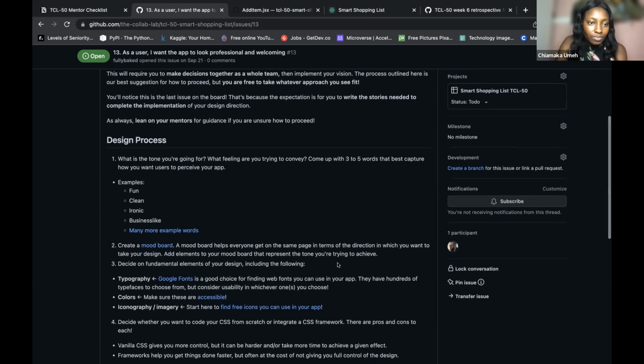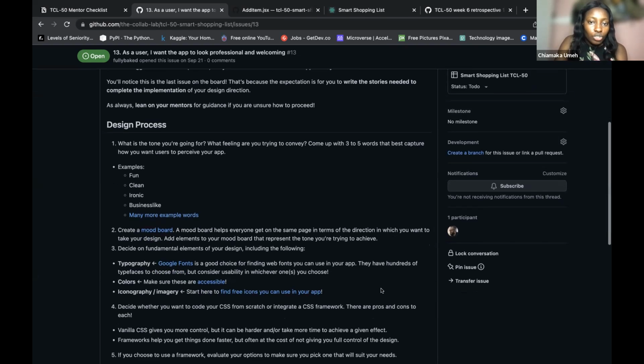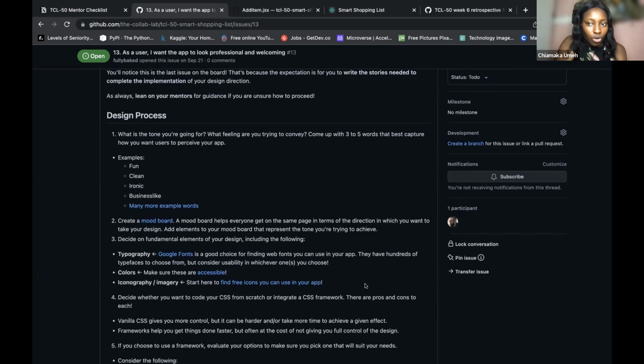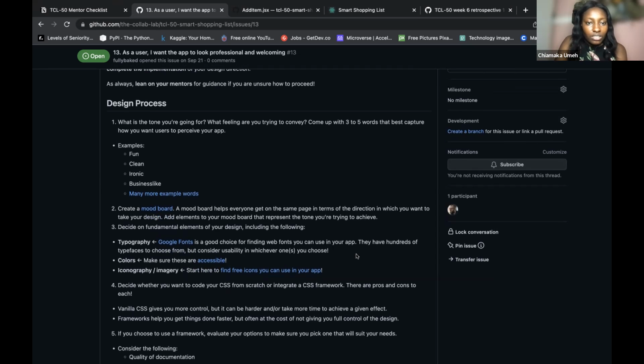You will notice that this is the last issue on the board. That's because the expectation is for you to write the stories needed to complete the implementation. So you're going to create your own stories. By the time you're done meeting and you've delegated tasks among yourselves, you come back to GitHub and open your own task so that it will be easy to connect it to a PR. It's easy for somebody reviewing your code to know what you're working on and how to proceed from there. As always, lean on your mentors for guidance if you're unsure of how to proceed.